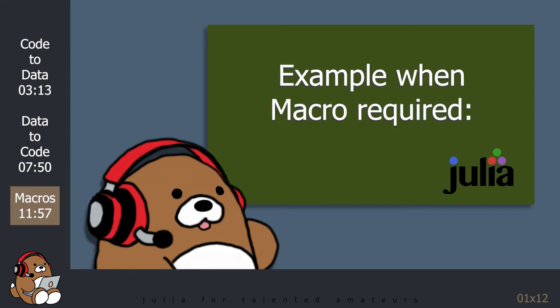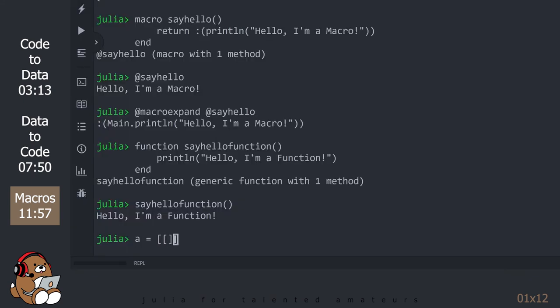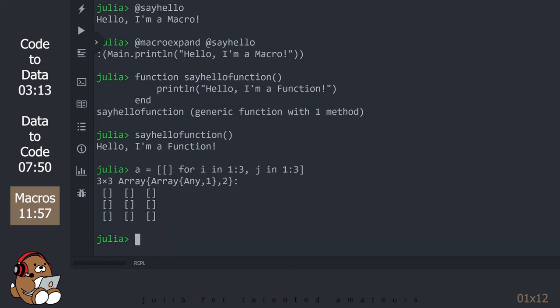Let's say you want to set up an array of empty arrays, so that you can fill it later with some data. You can do that very easily with a comprehension. Now, let's say you want to populate each of the empty arrays with the integer 1. Let's try using the push! function.